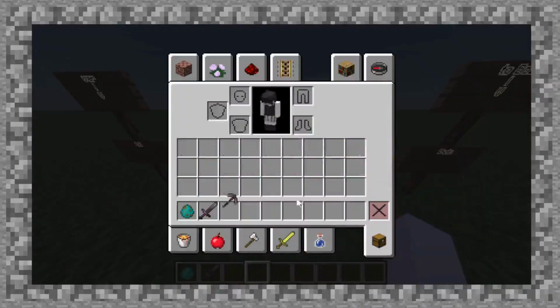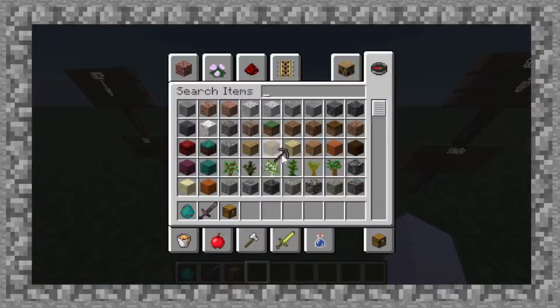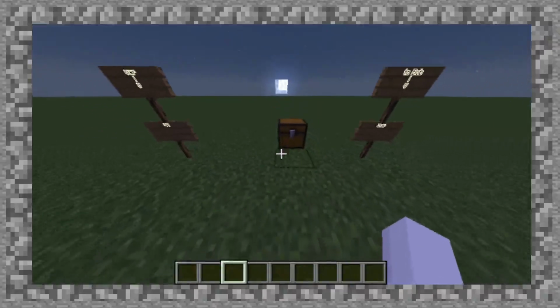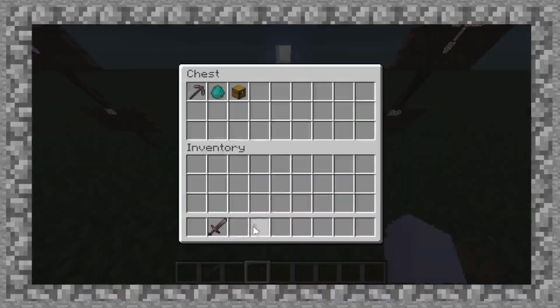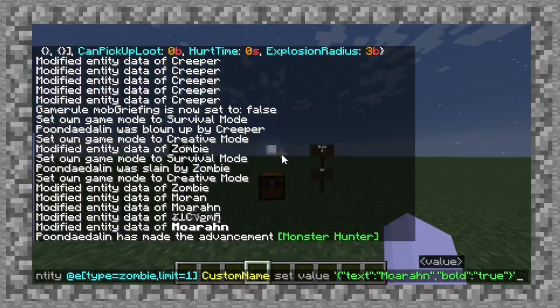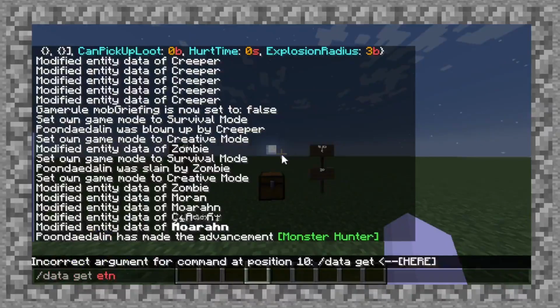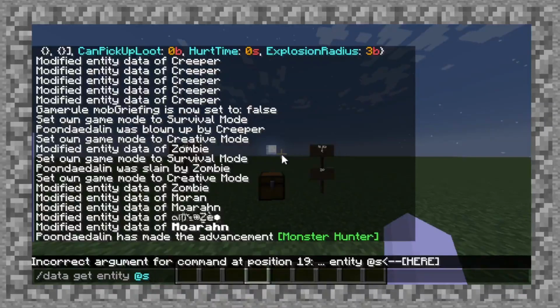Let me also preemptively make a chest. Oops. Make a chest, clear out my inventory preemptively. You'll see why I'm an idiot. Clear out my inventory preemptively. You will see why in a moment. Data get entity @a, I'll do @s.